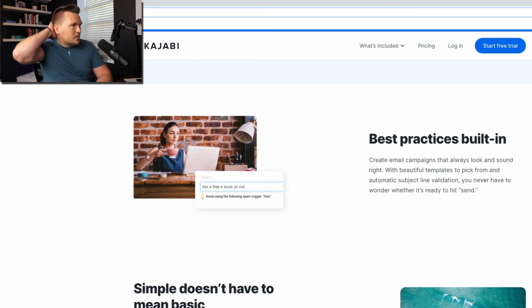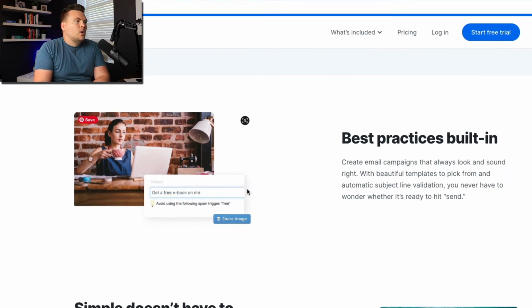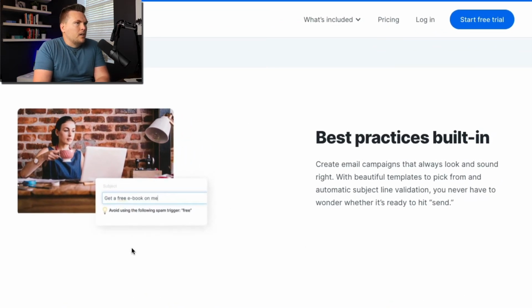Best practices built in. Create email campaigns that always look and sound right, with beautiful templates to pick from and automatic subject line validation. You never have to wonder whether it's ready to hit send. So right here, it's got a little visual of the subject line validation. "Get a free ebook on me." It says avoid using the following spam trigger: free.